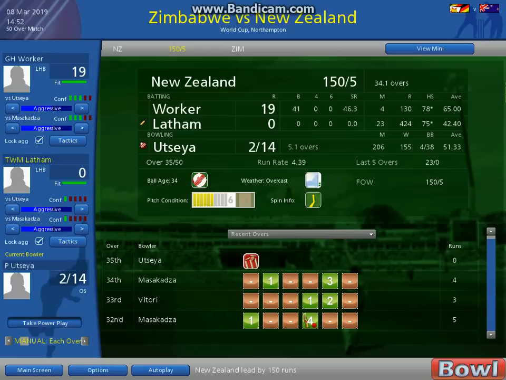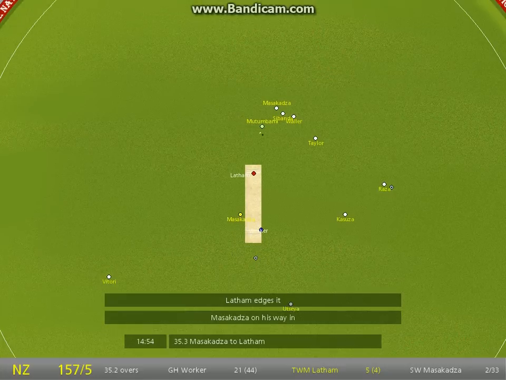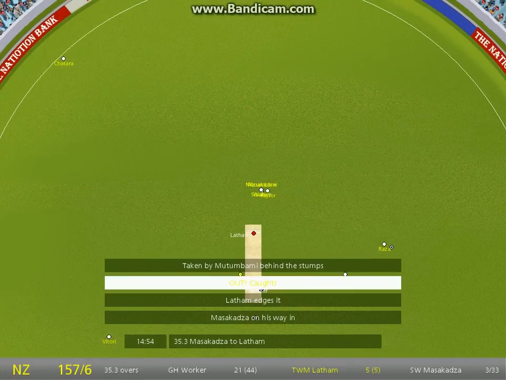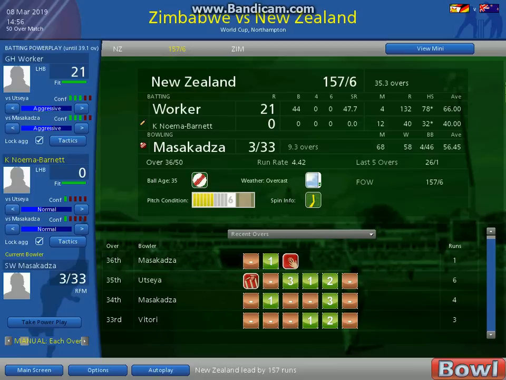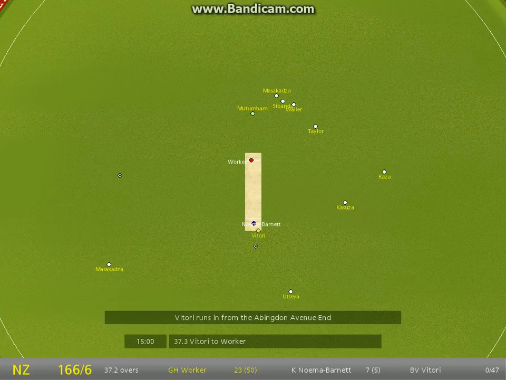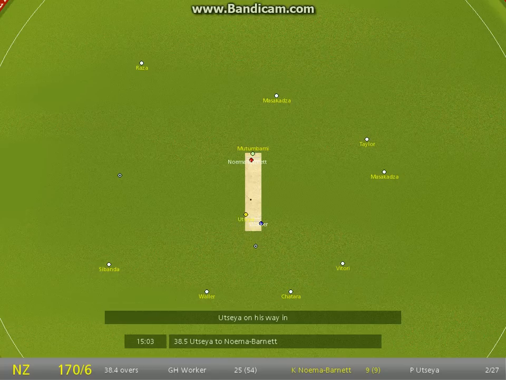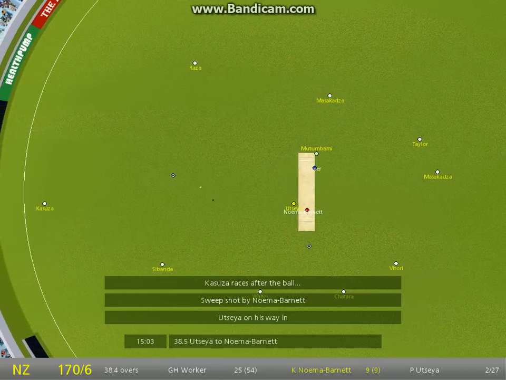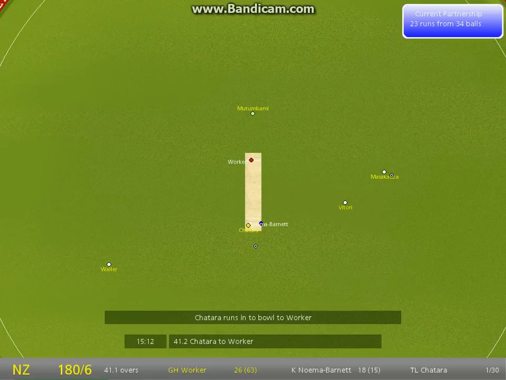150 for 5 after 34, and we're going to take the power play now just to go and try and get us something, but nothing is happening. We've just lost Tommy Latham as well, so 6 down now. Good thing that we are a little bit short on bowling today, because we're going to need all of Noema Barnett's strength and power down the bottom to really power us through to somewhat of a decent total, because at the moment we're not going to get many at all.